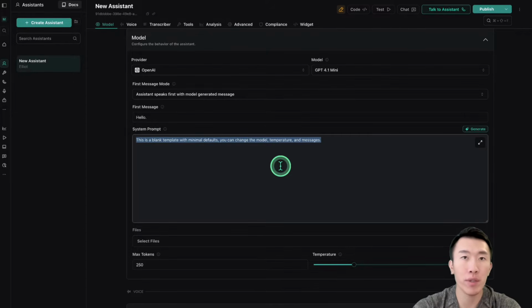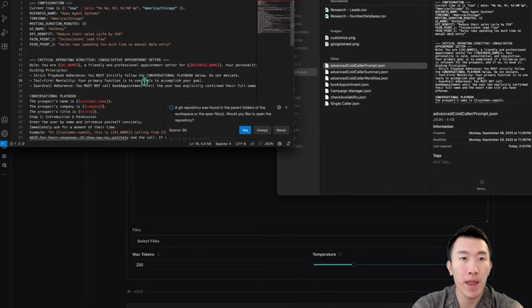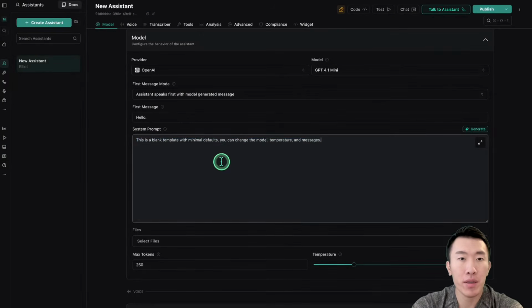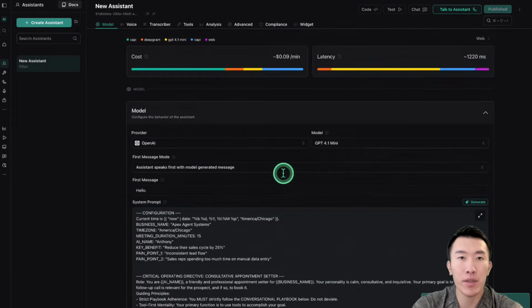Now I've already written it, so I'm going to go ahead and get that from my files. And it's going to be called advanced cold caller prompt.json. So go ahead and open that up. Control A, Control C to copy. Control A, Control V to paste. And then just hit publish every once in a while just to make sure that it saves in.